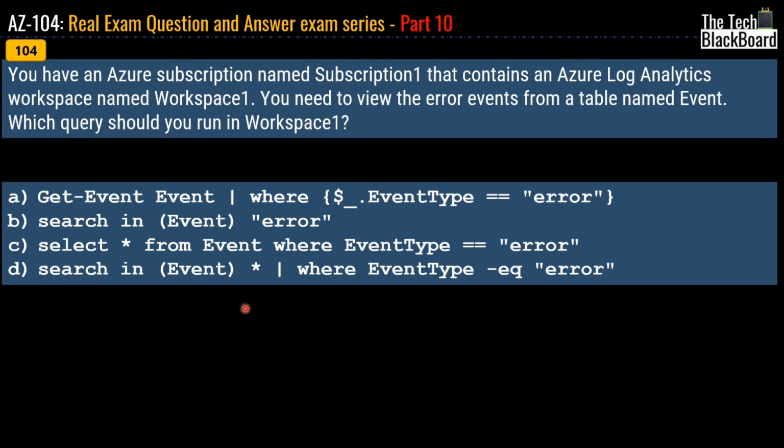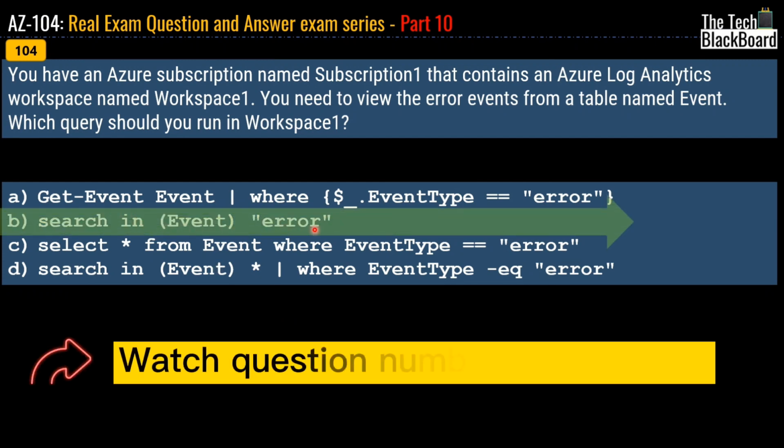If you have been watching this series very carefully, then you would remember that we discussed a similar question in question number 90 of part 9. There I presented one more variation of the same question. However, the command or the correct answer was a little different, because there can be 2-3 variations and you can achieve the same results by using different variations. So the correct answer for this question is search in Event error. Also, I highly recommend watching part 9, question number 90, so that you know all the variations of the same question.